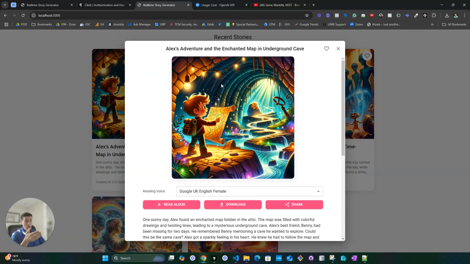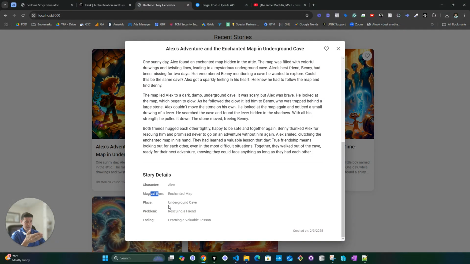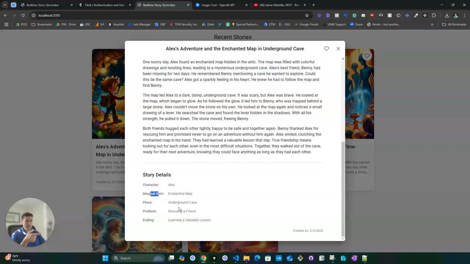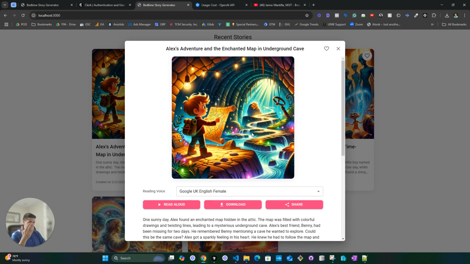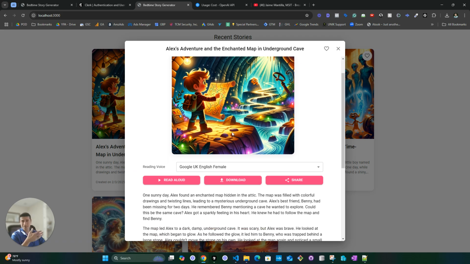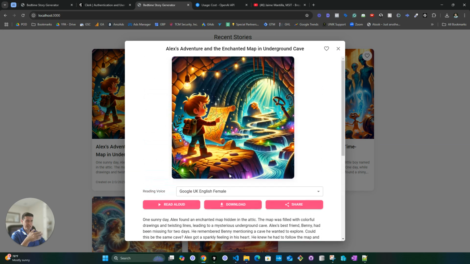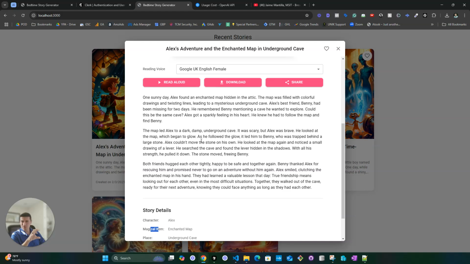You see that it's an underground cave, so it is a cave. You see that it's an enchanted map, so it has the map, and then rescuing a friend should be somewhere there. Maybe it hasn't been rescued yet, it's not in the picture. And then learning a valuable lesson, which actually is read through the story.